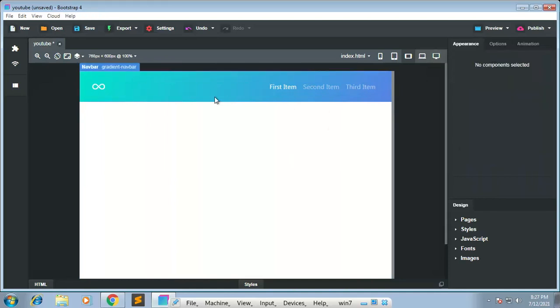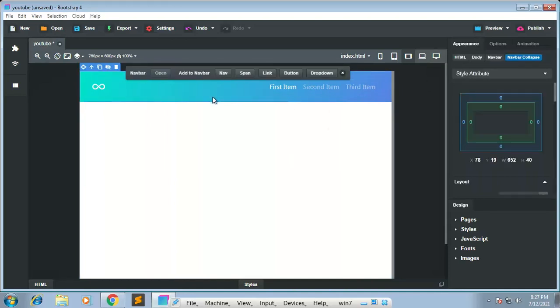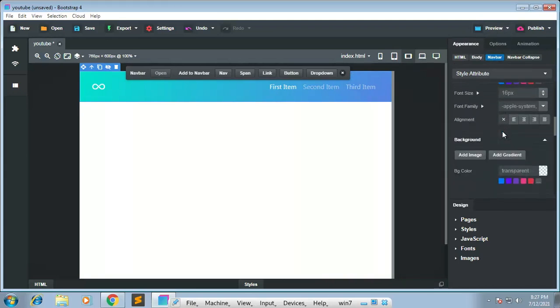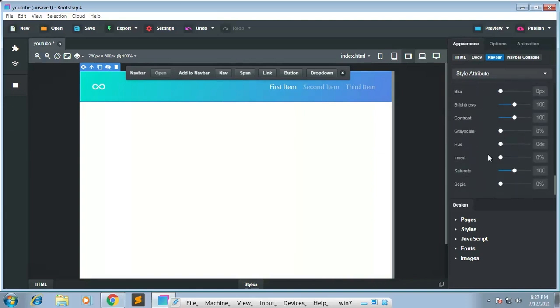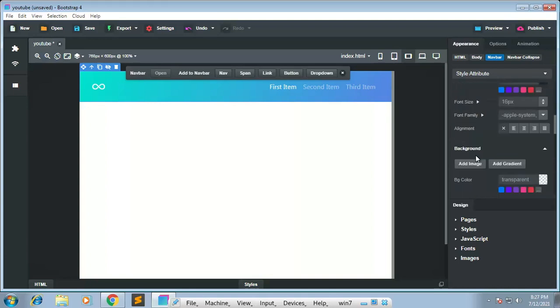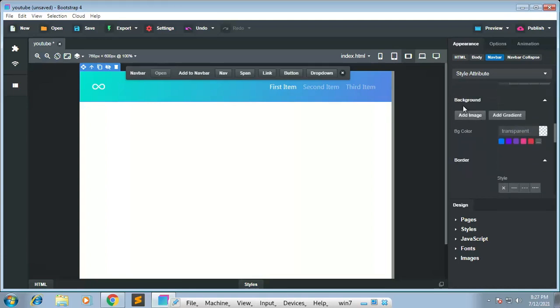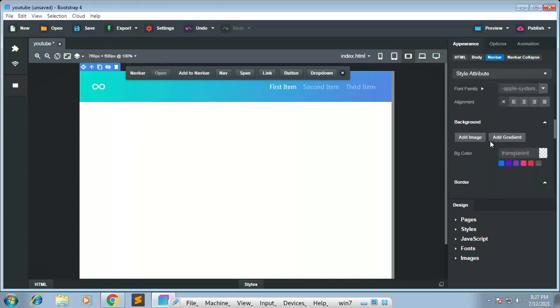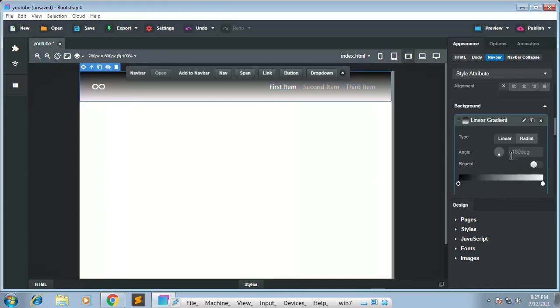And here if you select any of the elements and come here, you will see the HTML body, and here is the one navbar which I have selected, and here is the styling. You can change the background, margin, width, height, anything from here, brightness, contrast, and here you can see gradient. Okay, background color, where is the gradient? Okay, this is add gradient.